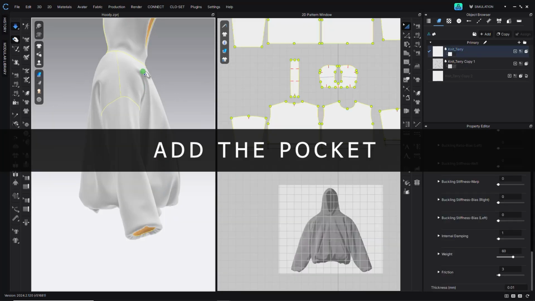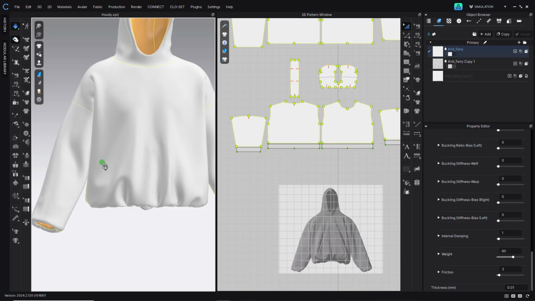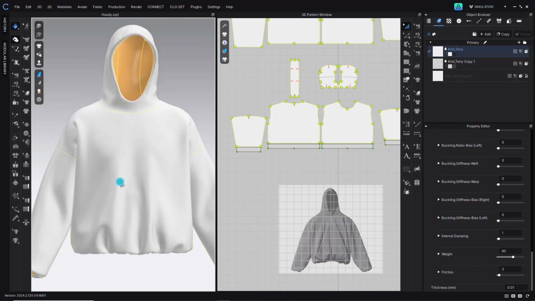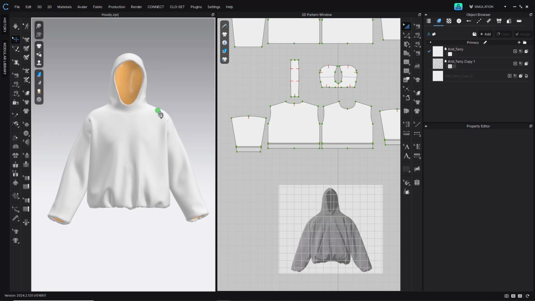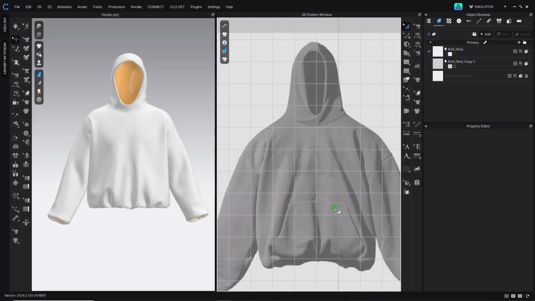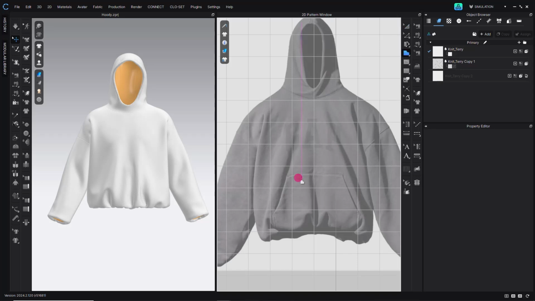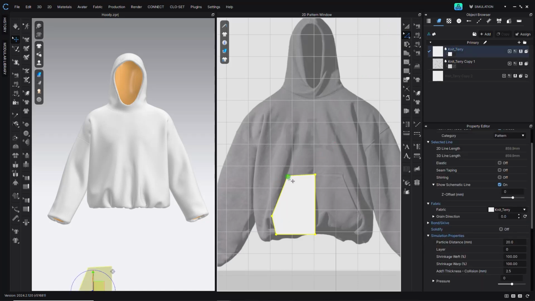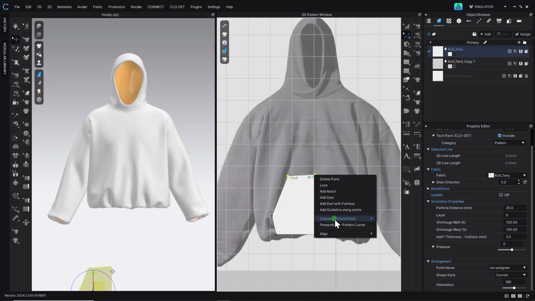Okay, let's add the pocket. Totally forgot there was a pocket on this. So, best way to do this would be, well, you could do it by eye, but as we've got the reference image here, we can literally just copy the shape on here and then overlay that onto the pattern. These points here need to be matching. Align to the top. That's good.